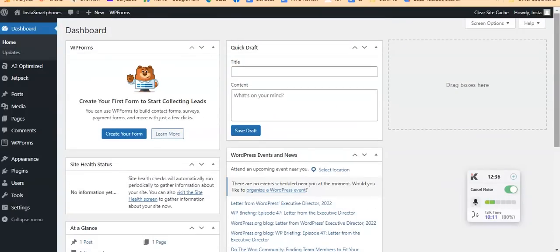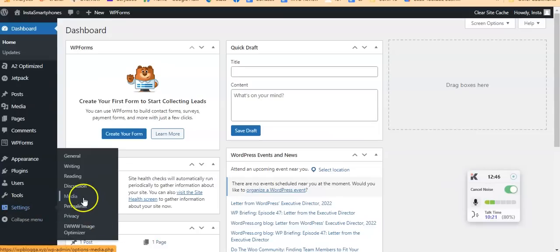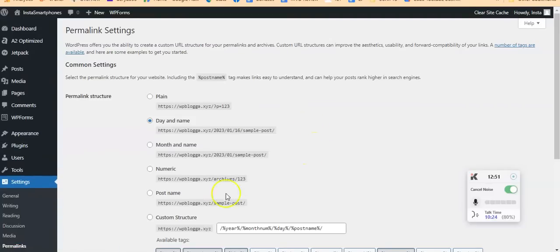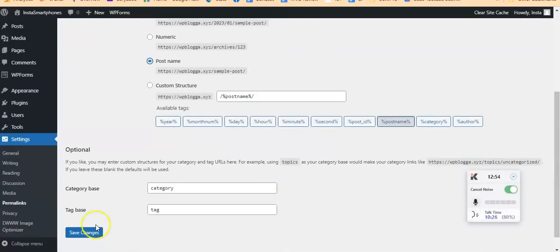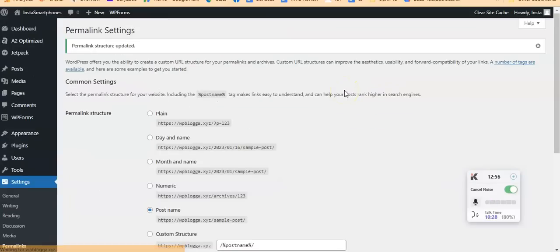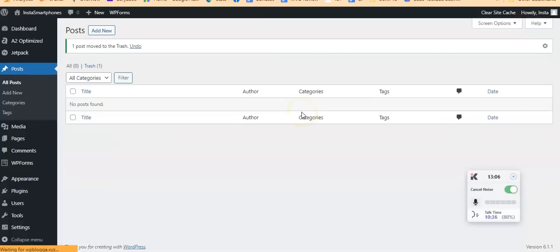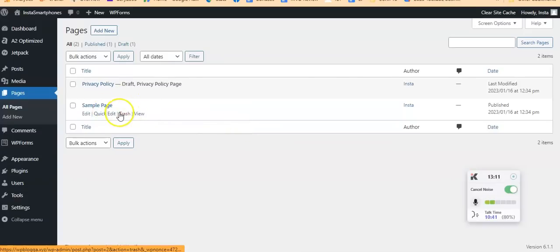Let me walk you through the first things I always do after installing a fresh WordPress site. I like to change my permalinks, so let's go there first. I'll change it to post name and save changes. I also like to delete the sample post, so let's trash this one out. Let's go into pages and also trash the sample page out.